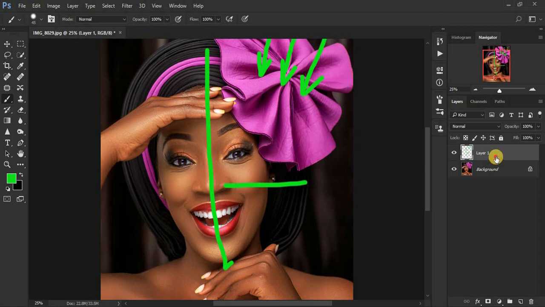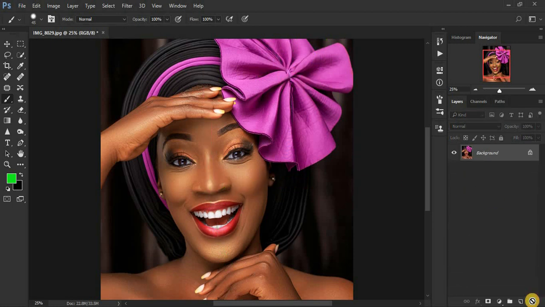So we're going to delete this because we don't need it, and we're going to create a new blank layer by clicking right here. We want this layer to hold our texture, so we're just going to rename that layer texture.